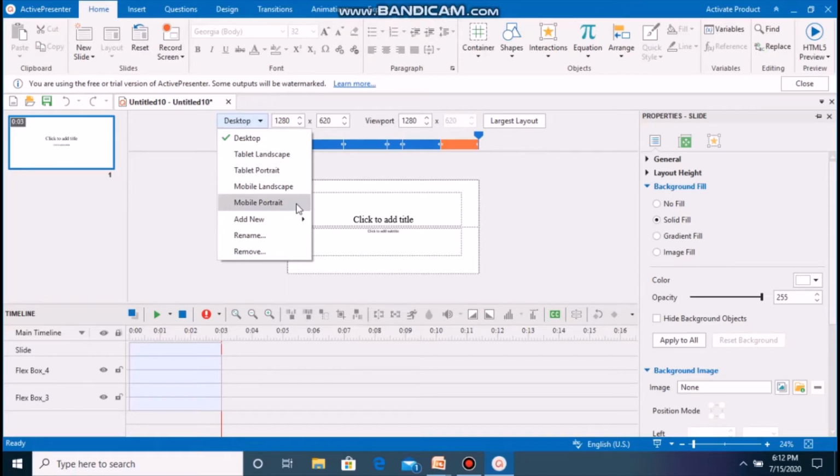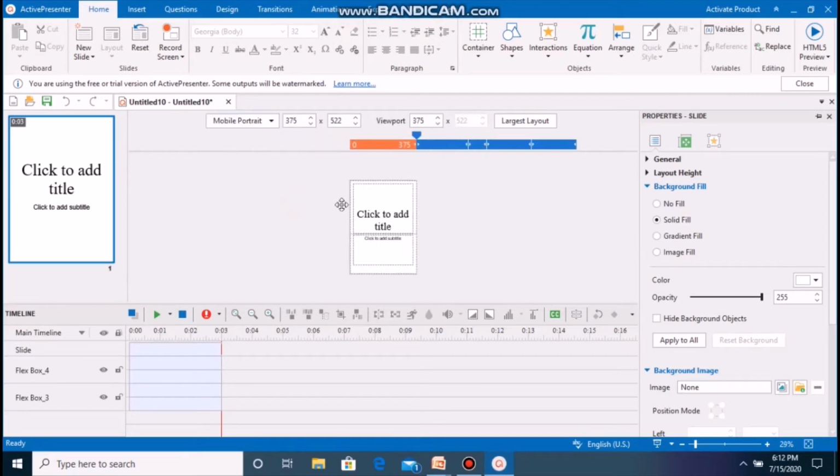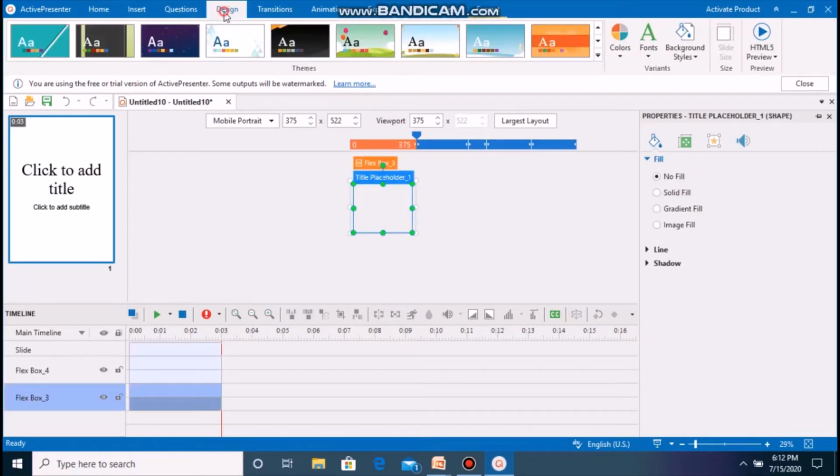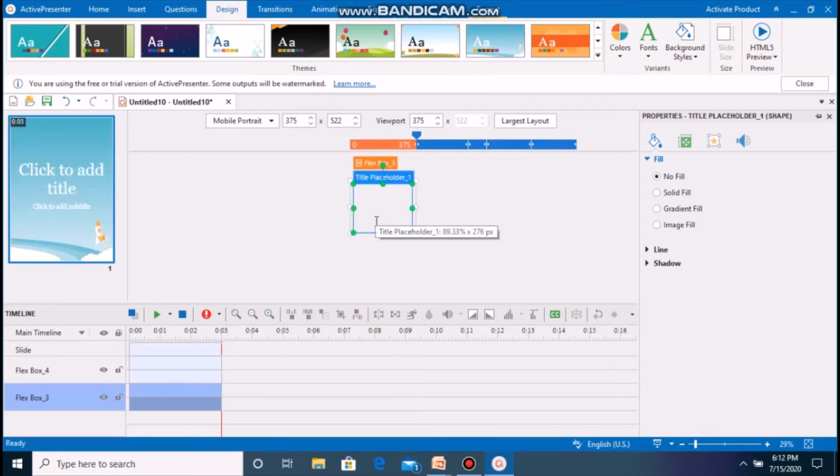Suppose we choose to display our e-content on mobile in portrait view, then your canvas will change its layout. It is converted into Flexbox layout. And suppose you want to insert some design to make your content more interesting, then you again go on the design tab, and from the design tab select your choice of design, which will appear as a background image or theme for your slide or e-content, and simply select a flex box where you place your text.